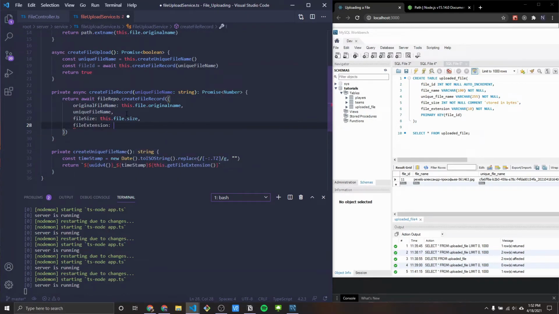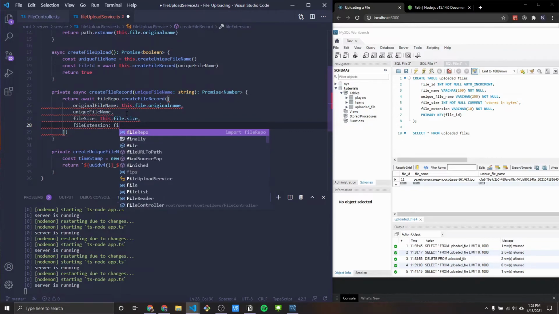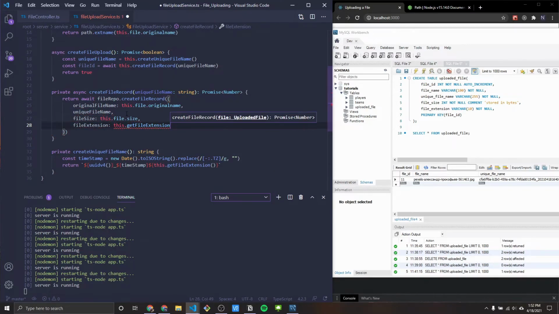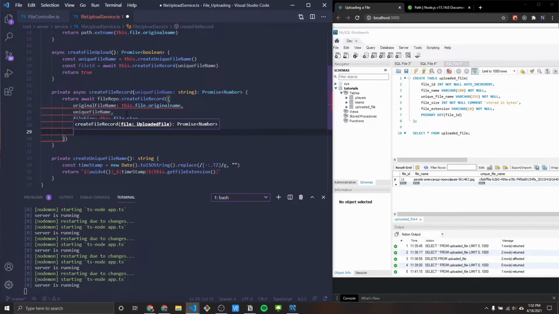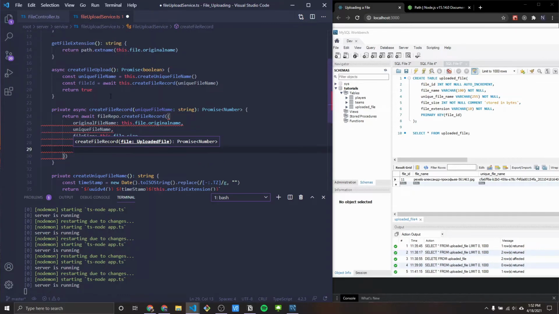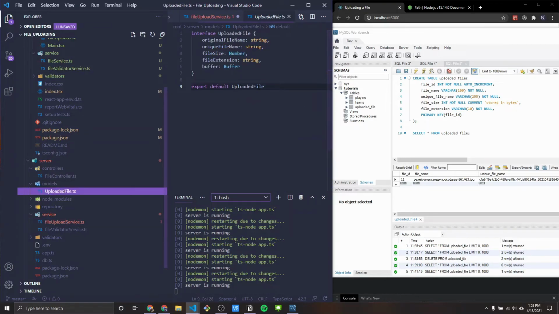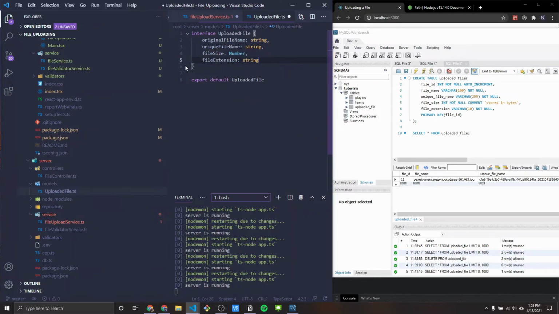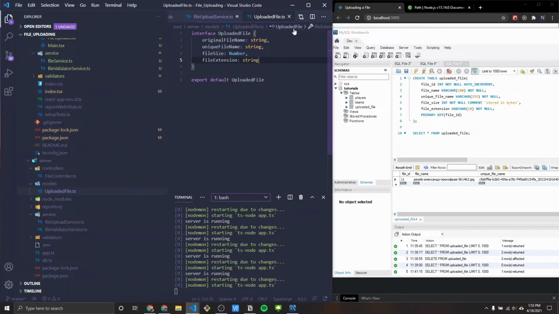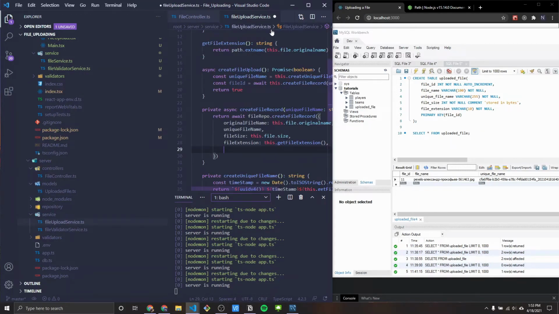File extension. And then, so we'll say this.get file extension. And then now the uploaded file, now that I think about it, we should not have, I added this buffer, it shouldn't be there. It should follow what exactly is needed to be inserted. Yeah.